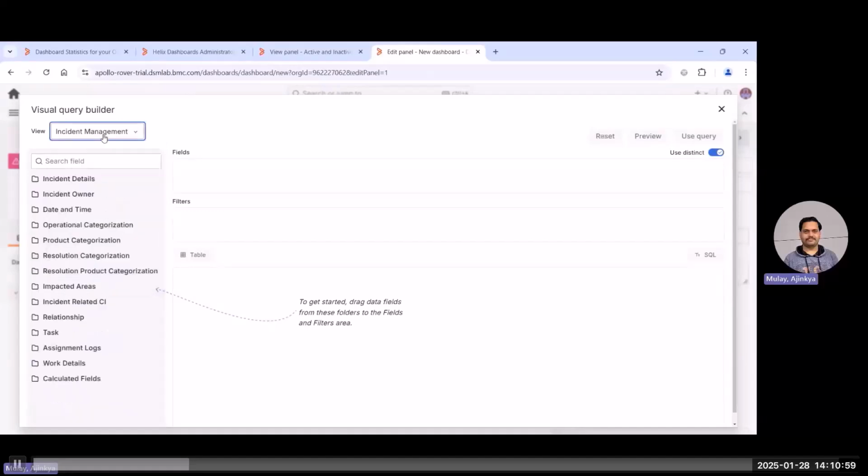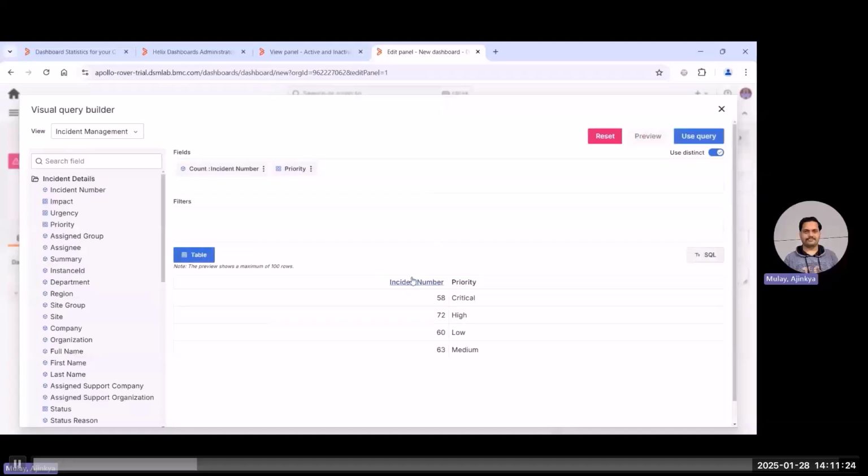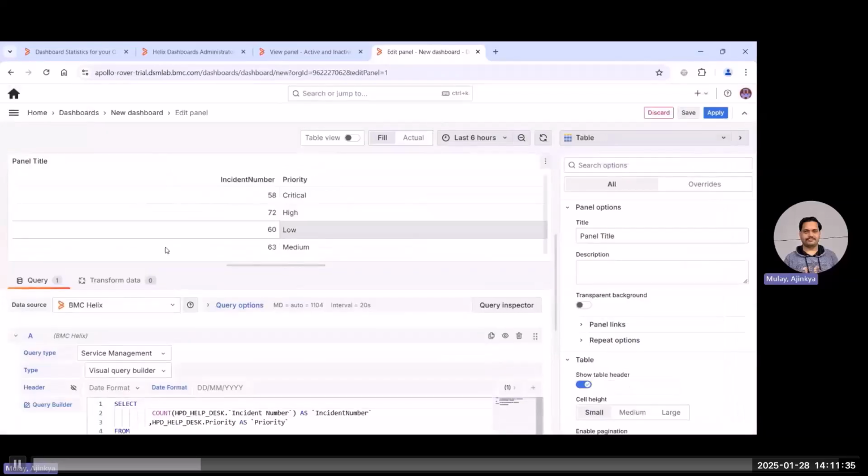If I select incident management as my base view to create a report, and if I want to see the number of incidents based on the priority, then I can simply drag and drop incident number and priority. On incident number, I can use count as an aggregation function, and my query is created. If I am done with my dashboard or panel design, I can simply click on use query and that panel is ready for me.